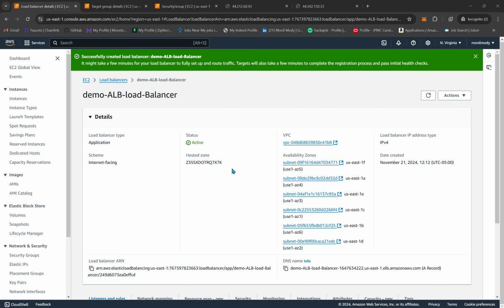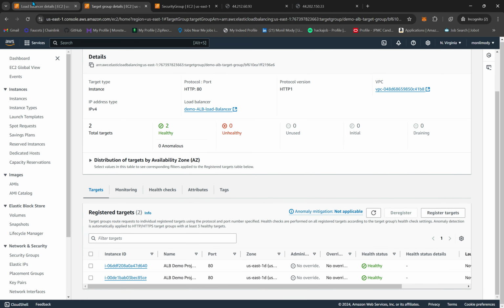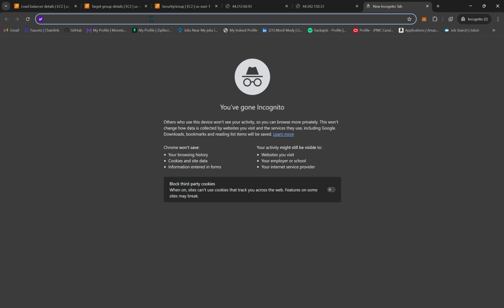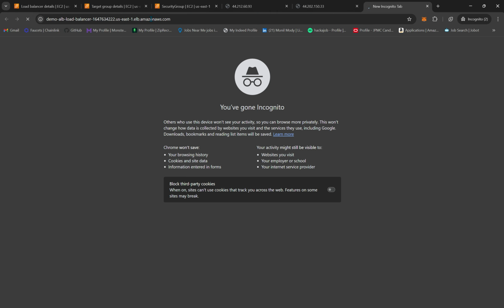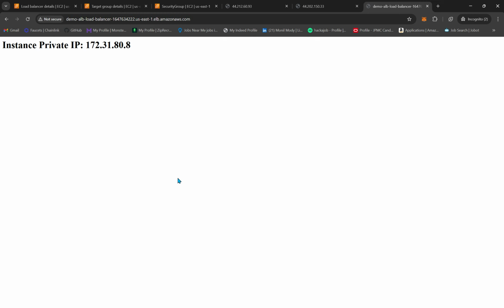So our load balancer is active now, and if we go back to the target group, we see that both of the instances are healthy. So let's go ahead and test our load balancer. Now you can see that it is picking up the IP address. Now it is changing, so it's working fine.